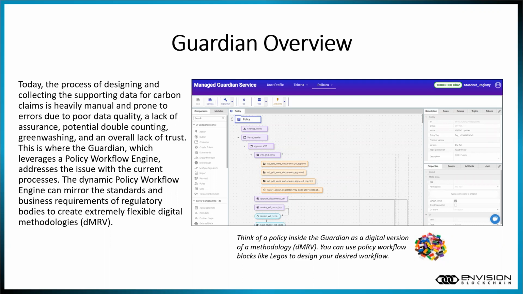You could think of a policy inside the Guardian as a digital version of a methodology. And by using the policy workflow blocks like Legos, you could design a desired workflow. Overall, the Guardian represents a major step forward in the area of carbon markets. It empowers organizations to take bold actions on climate change with confidence and credibility, ensuring that they could drive meaningful progress towards a more sustainable future.